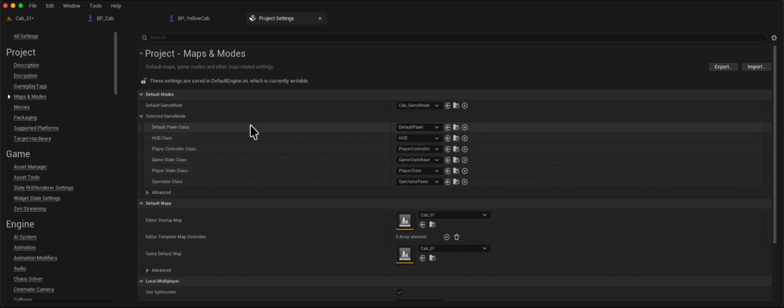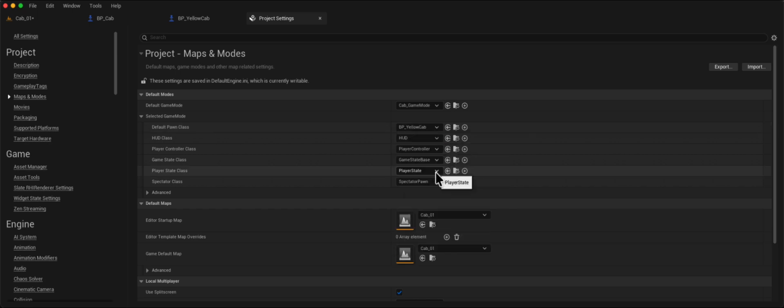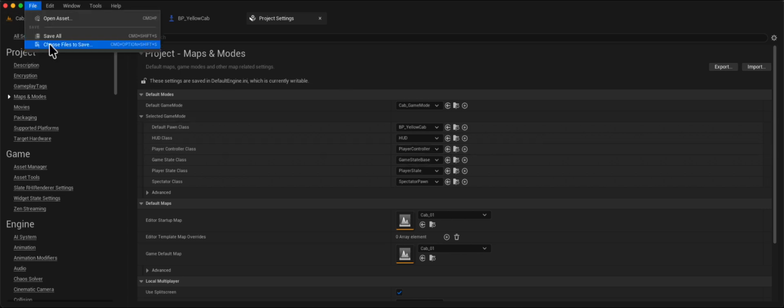So we have a player controller, but we don't have this default pawn here. So what I can do is I can select BP cab or BP yellow cab, which is the one that we're using. And that's this one here. And that'll be our default pawn class. And then we have the player controller, and all the rest of this looks pretty good. Like I said before, I'm just going to save all to kind of lock that into place.